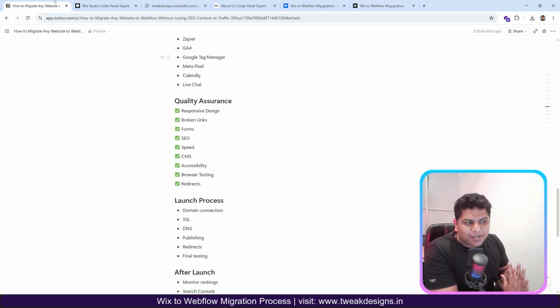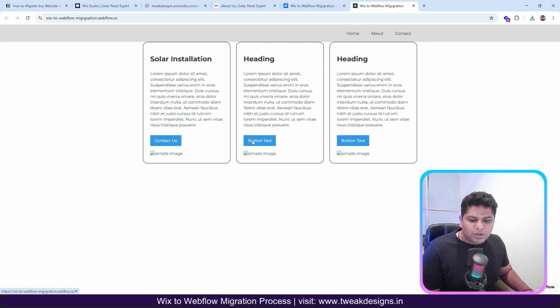And I'm sure it will be ready. It will be never responsive. Broken links, check for the broken links. For example, this button is linking nowhere, right? So you need to go and check.